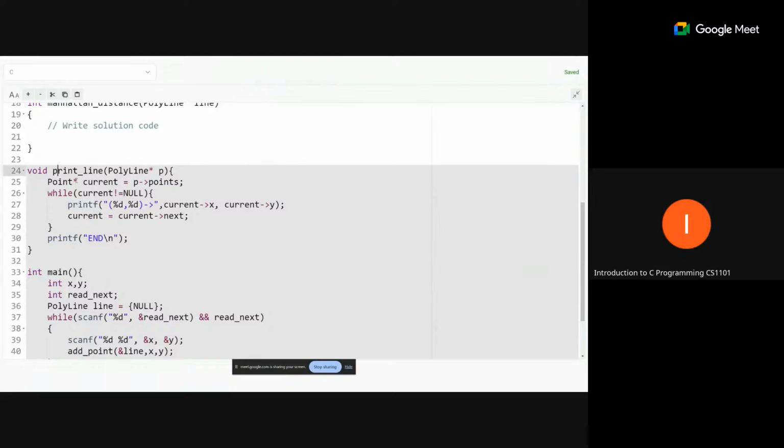So in this print statement, you can see that we have created the list, that linked list, and we are just starting from this current. We have just set this current equal to p dot points. So this is representing the first node. After that we are accessing the current dot x and current dot y, using this arrow operator, because this current is representing a pointer of points.